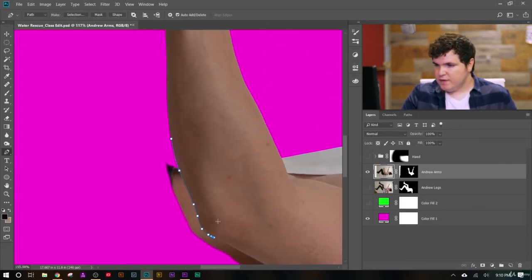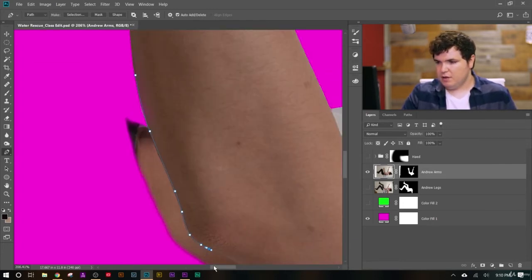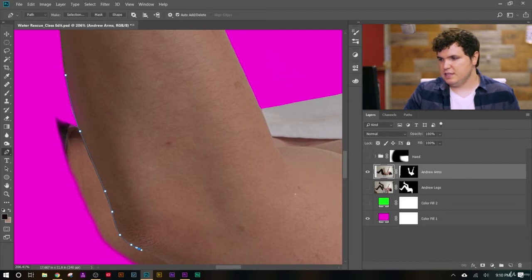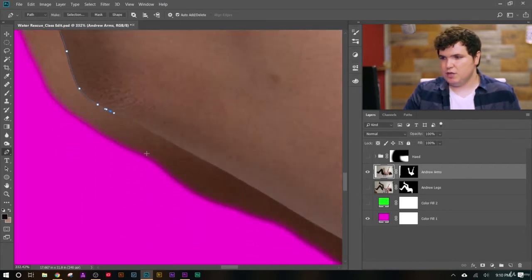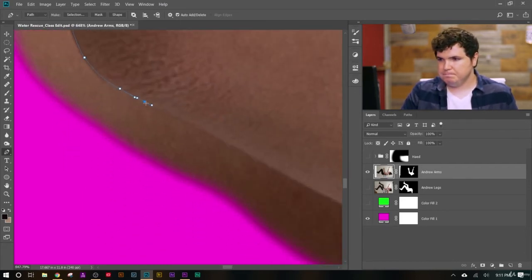You can see that I'm just following the curve of the arm. Now, this arm is a really easy example to learn this tool on because it is a pretty nice curve to follow. It's pretty easy to follow it.